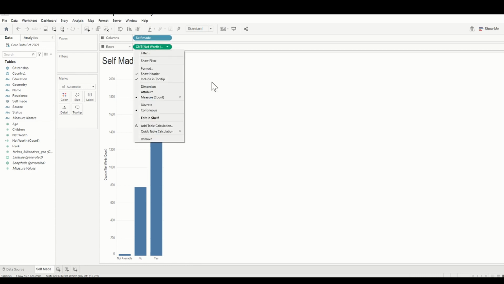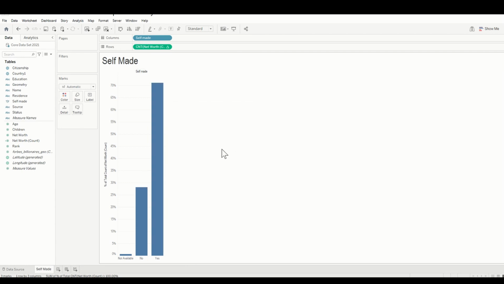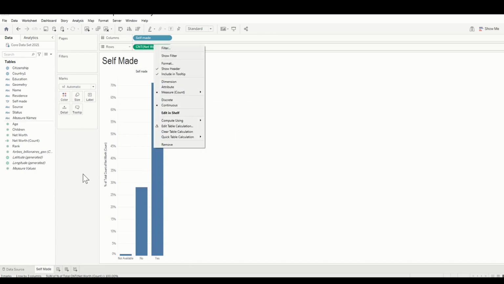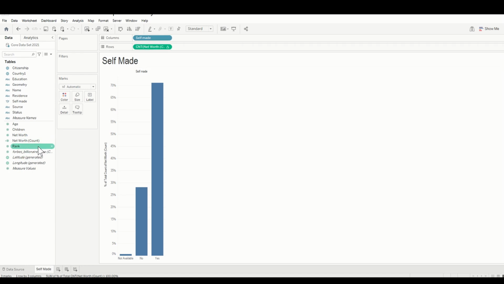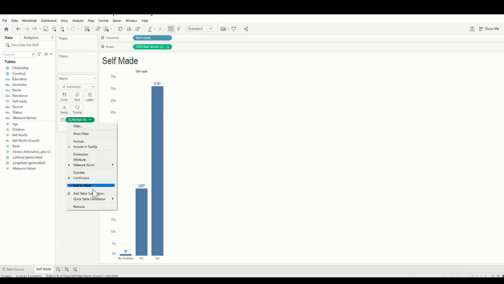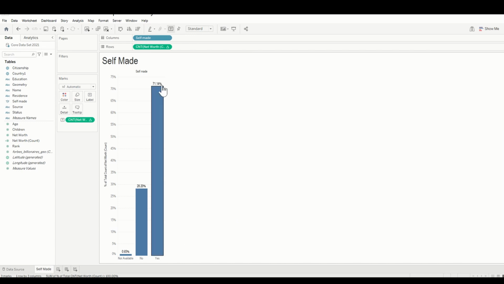So let's change this to percent of total. So if I were to put that here, and let's put that in the labels. The labels obviously are still talking back to the sum, so I'm going to change this to count, and then I'm going to change the measure to quick table calculation, and I'm going to make this the percent of total. So now what this does is it very quickly shows me these values.